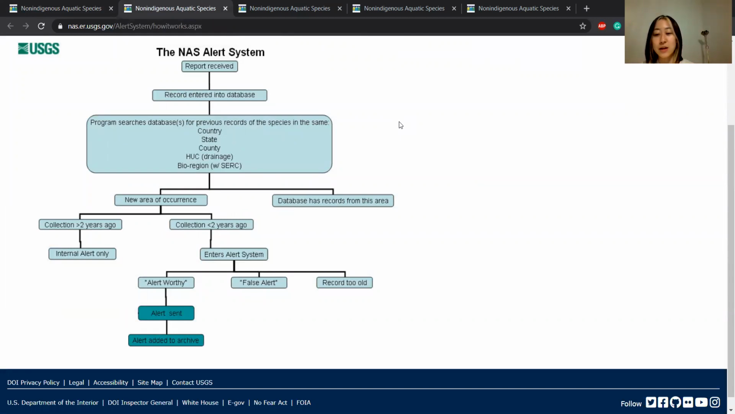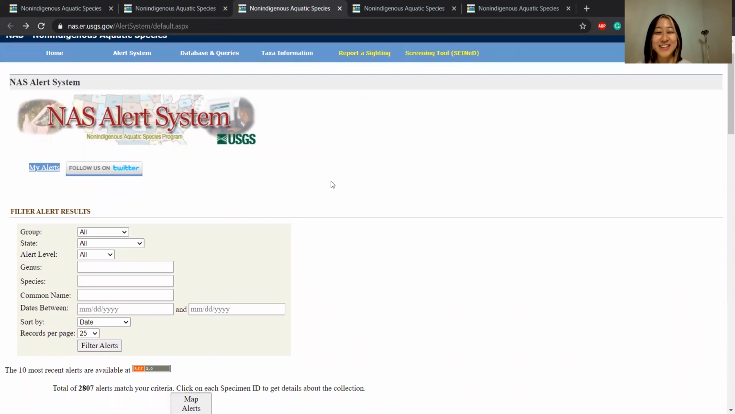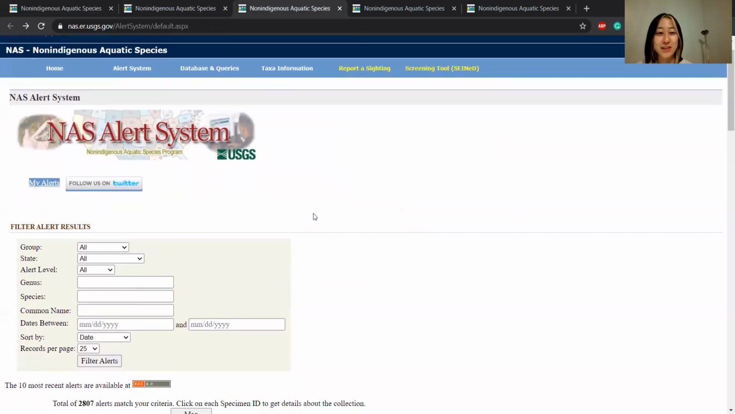So this characterizes aquatic bodies and the potential risk they face with invasive species based on sightings, and the sightings are provided by the public. So there's actually an option to report a sighting, which I will not go into today because I do not have a sighting to report, but if you do encounter a sighting, there is a place to report it. It's a pretty detailed process.